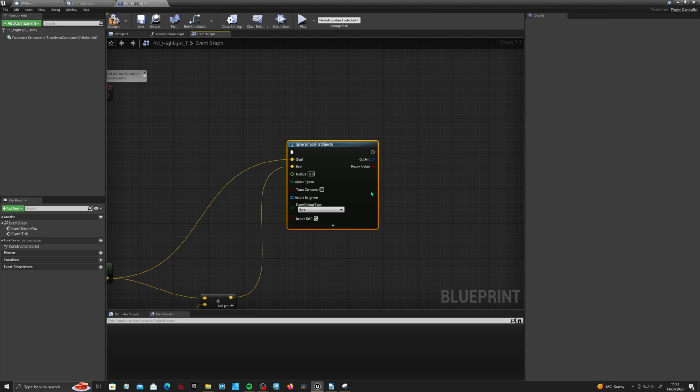There's actually a couple of ways we can do this depending on the type of game you're making. Right now I'm going to show you the line trace way, but I'll also show off a slightly different version, again just depending on your game. So if we right click and type in sphere trace by object, like that, and we chuck this guy into the tick for now.